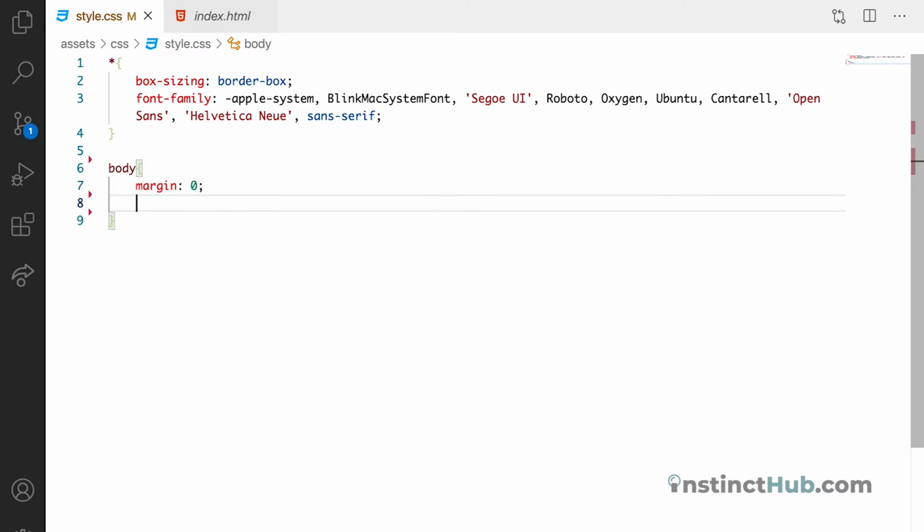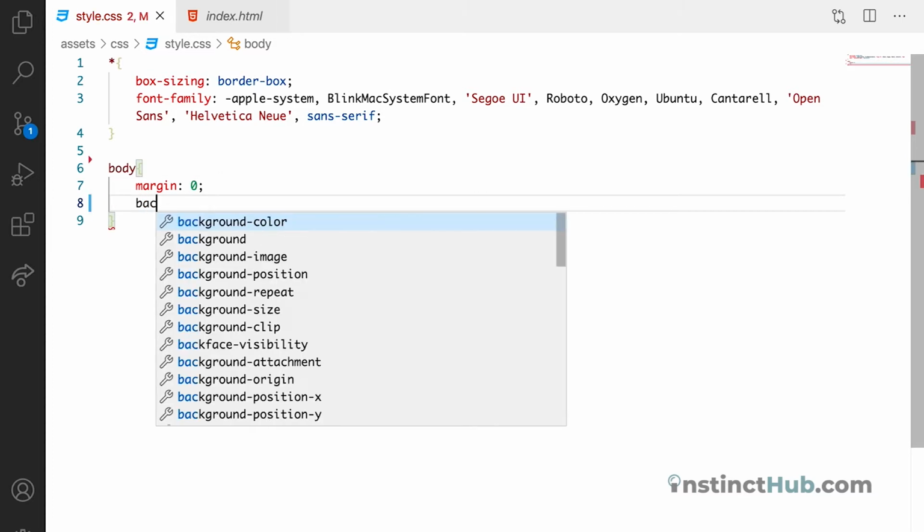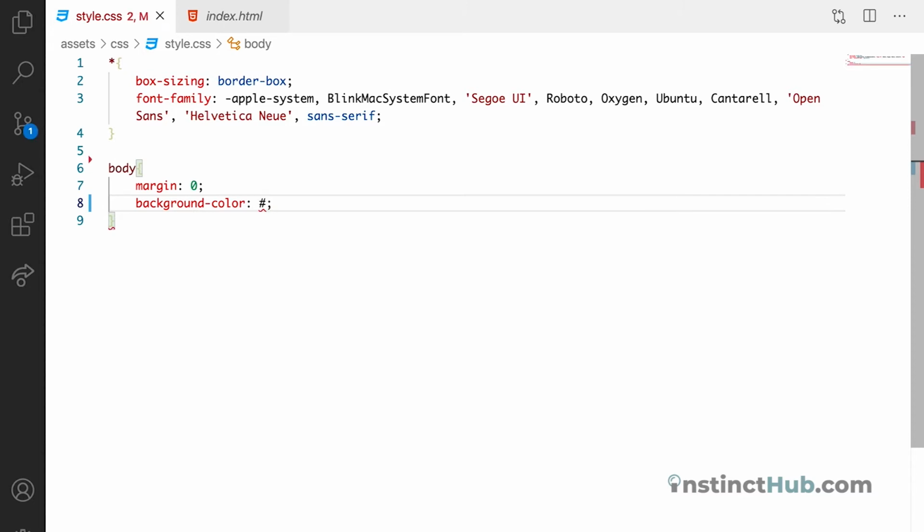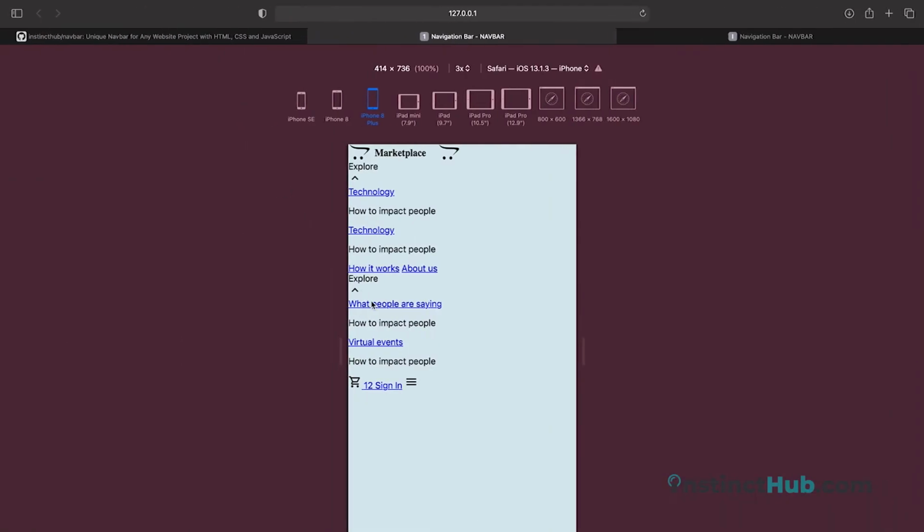The next is we need to declare a background. Background color is going to be a hexadecimal value. Use D9E8E5. We save it, you should be able to see our background color change.